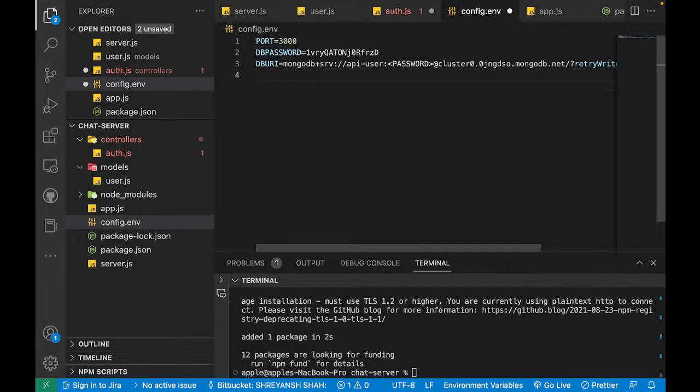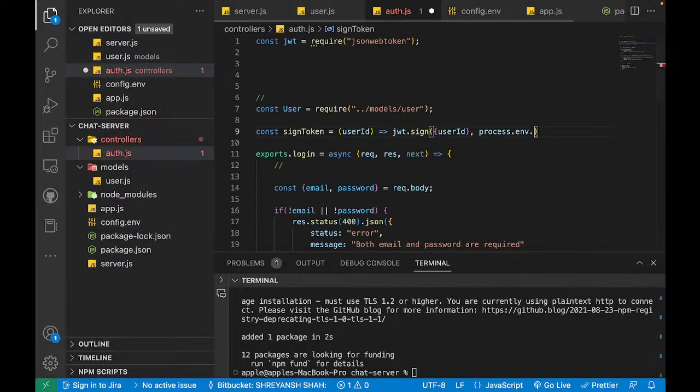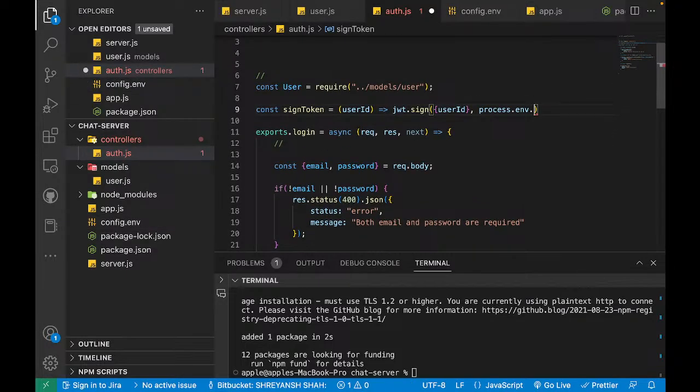You can call it the signing token. I'll just name it JWT underscore secret. You can keep any random string here. I have just created this random string, so this is going to be our signature. We'll verify it when the user sends back this token along with any API request. You will see that shortly.